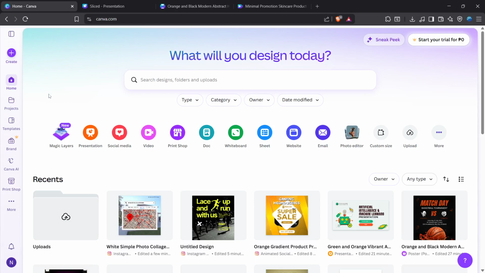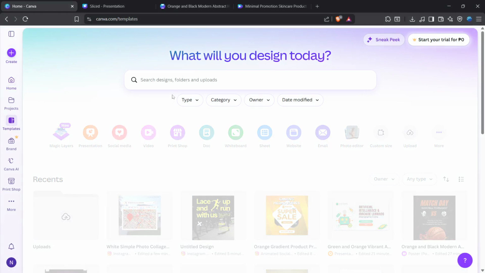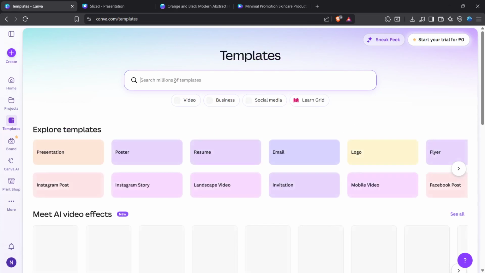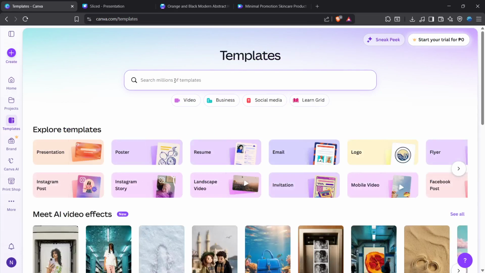First, go to Canva and make sure you're on the main website. Once you're there, look for the templates section. This is where Canva organizes ready-made designs for different needs, including posters, social media graphics, flyers, and more. Using a template is especially helpful for food posters because the layouts are already designed to highlight images, pricing, headlines, and promotional text in a visually appealing way.